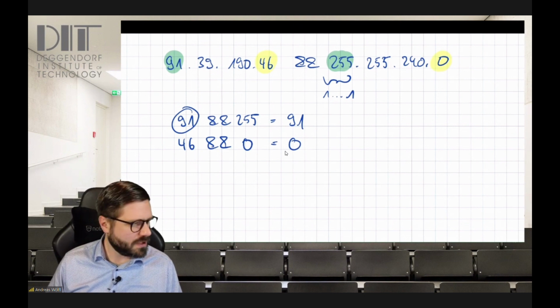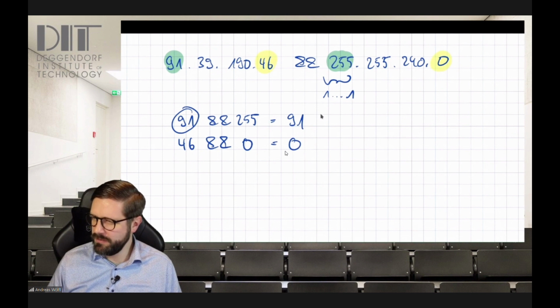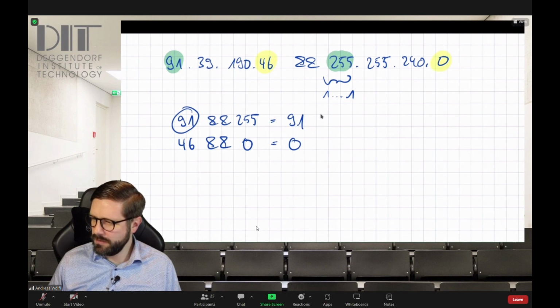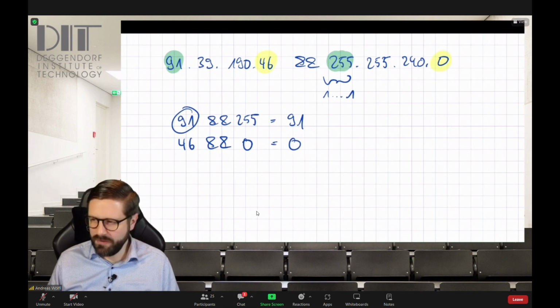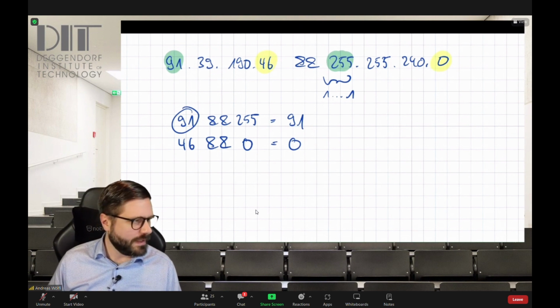Something crashed. You can still see and hear me? Yes, okay. My slide deck just crashed. Something's going on with my computer. I don't know what it is yet.